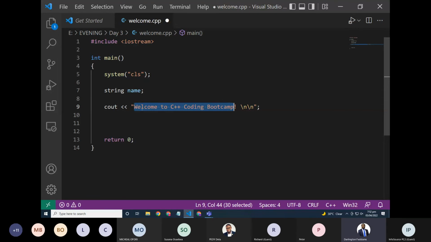So you realize that I typed it in the right way. The W in Welcome, I used a capital W. I didn't start with a small w. We don't start a sentence with a small w. C++, I made the C capital in the right way. Coding Bootcamp, this is how I wrote it. And all of those are in quotes. Remember, anything in the quote is going out. If something is not in the quote, it means it's not going out.